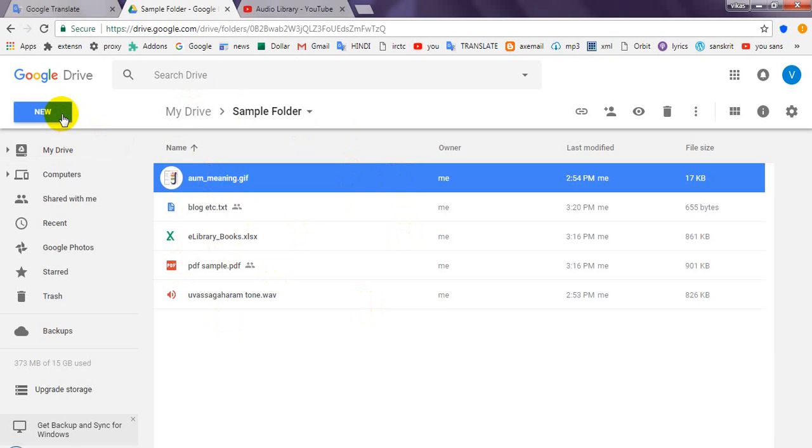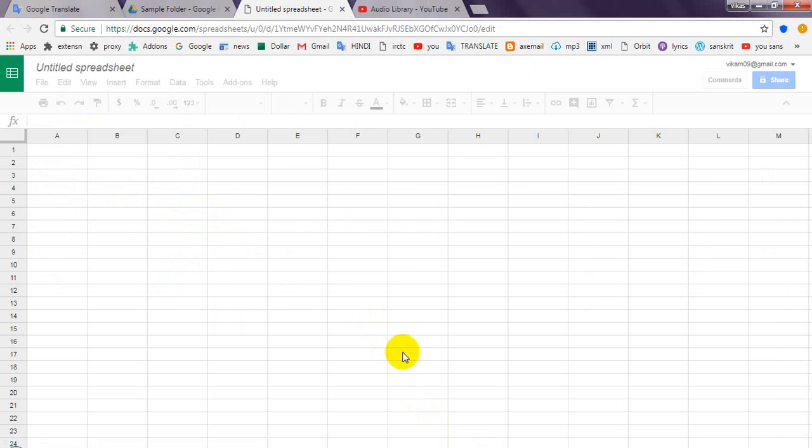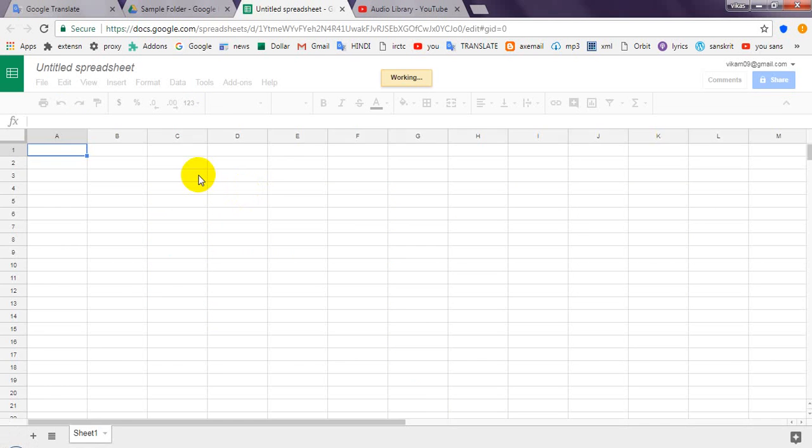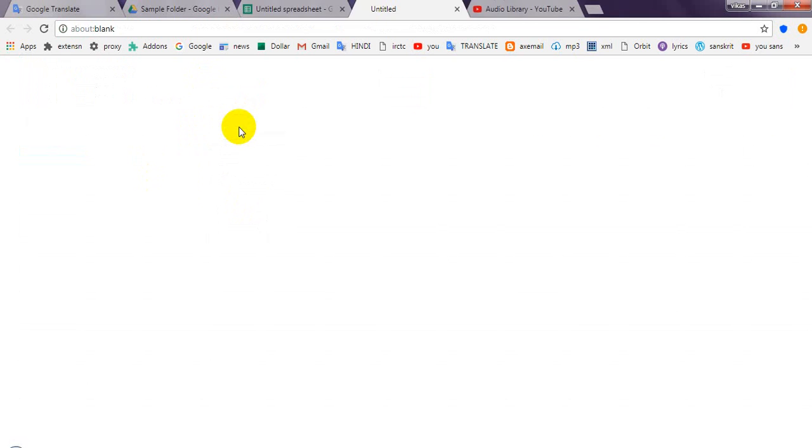First step is you need to click over your new Google Sheet, create a blank spreadsheet. So this will create a spreadsheet. Then what you need to do is just click on tools and then click script editor.